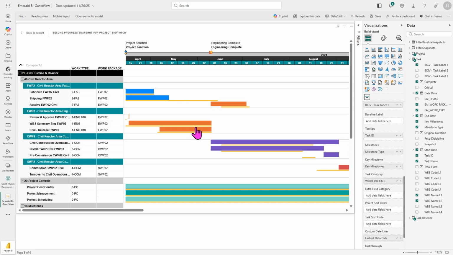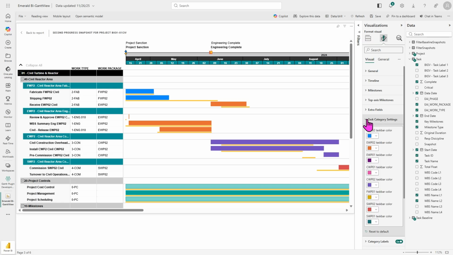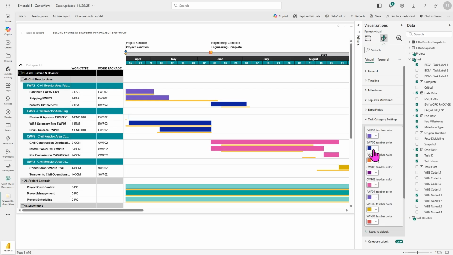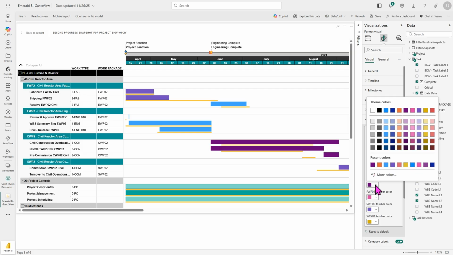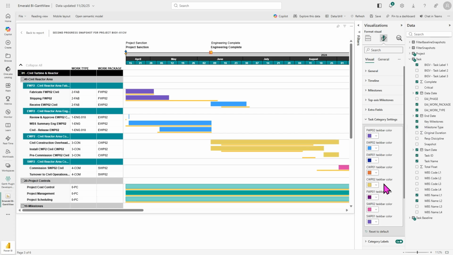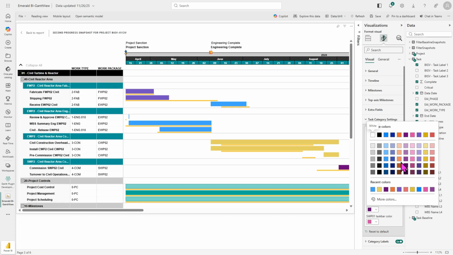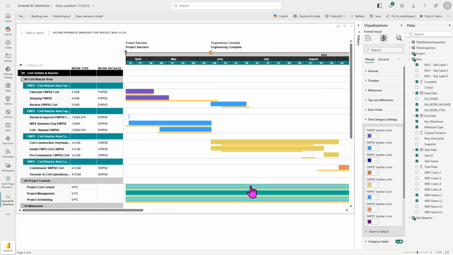To control the colors here, I'm going to be going into our Format Visual tab, and you'll see there is now a section for task category settings. Here I can change the look of each of our bars by adjusting the colors and choosing the specific look that I want for each of our sections here. So now you can see these are all colored according to their work package.